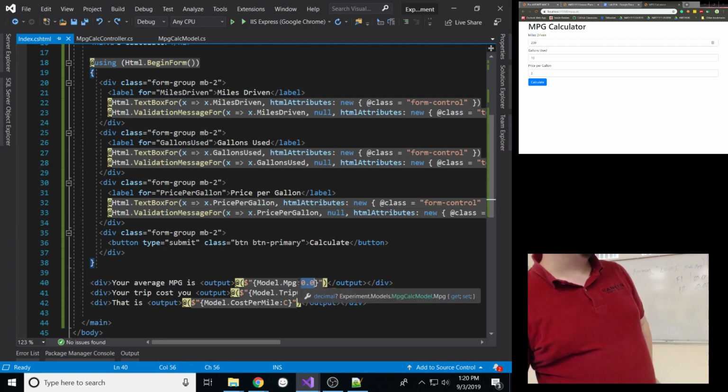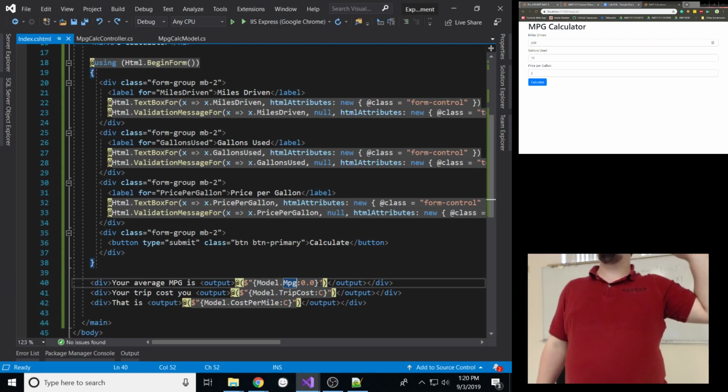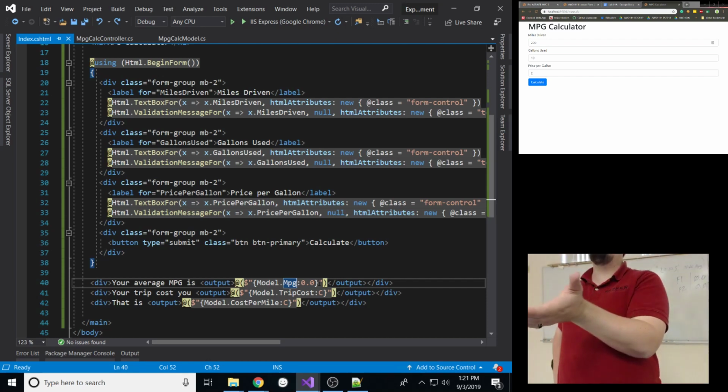The other important thing, I'm telling it to format here on this side, telling it to format in the view. Where's the other place I could have formatted this? I could have formatted it in the model. That's possible. I could have also formatted it in the controller, right? So I could have done this formatting in the model, in the controller, or in the view. Why am I doing it in the view?